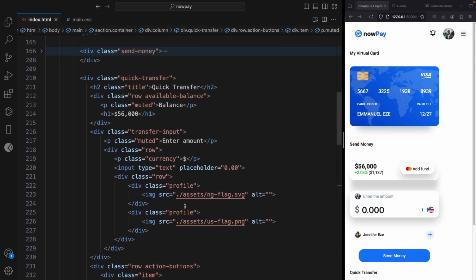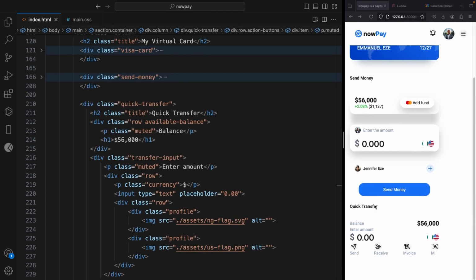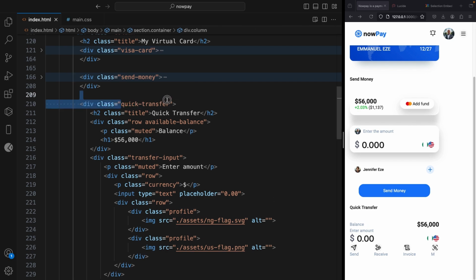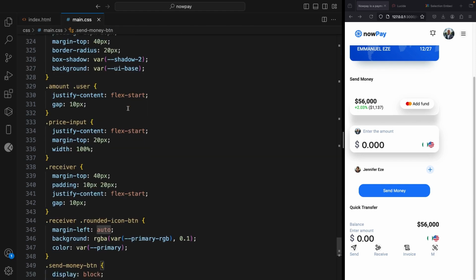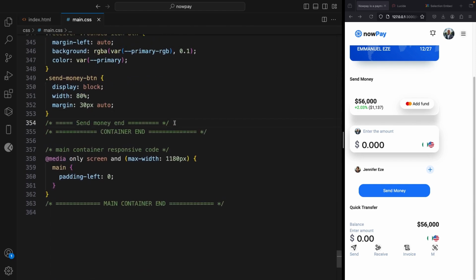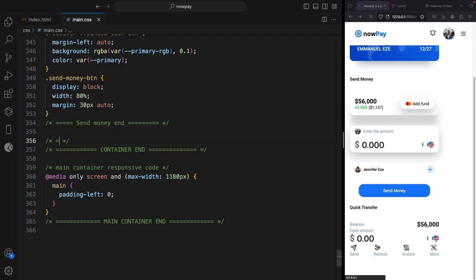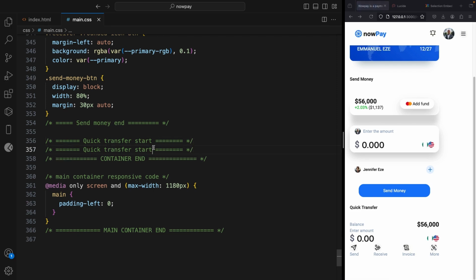So this is it, and this is how it looks like, very scattered, and we need to write some code for it. So let's select this guy, and let's come here, and let's commit. Let's say quick transfer start, and we are going to just quick transfer here, right? Here.